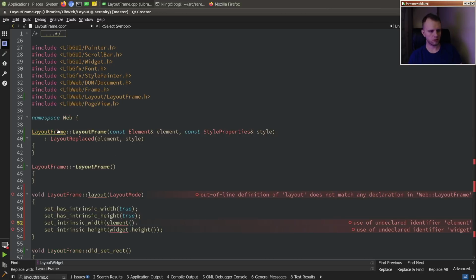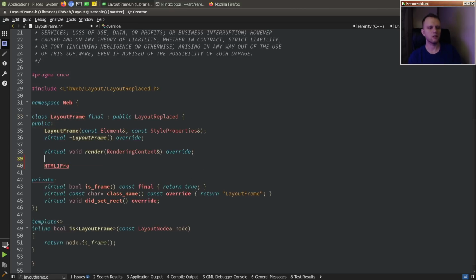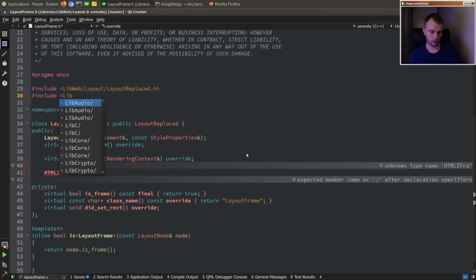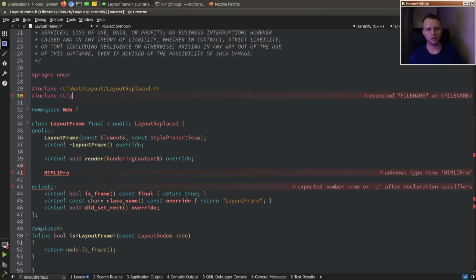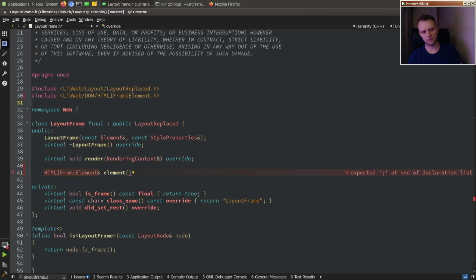Do we not know what our element is? Okay, well, here's something that I like to do. Since we know that the element corresponding to the layout frame node is, at the moment, for sure going to be an HTML iframe element, we can just go ahead and add a casting helper for that. Although, at the same time, if we want to use this for regular frames in the future, maybe we should use the nearest ancestor class, which would be HTML element.